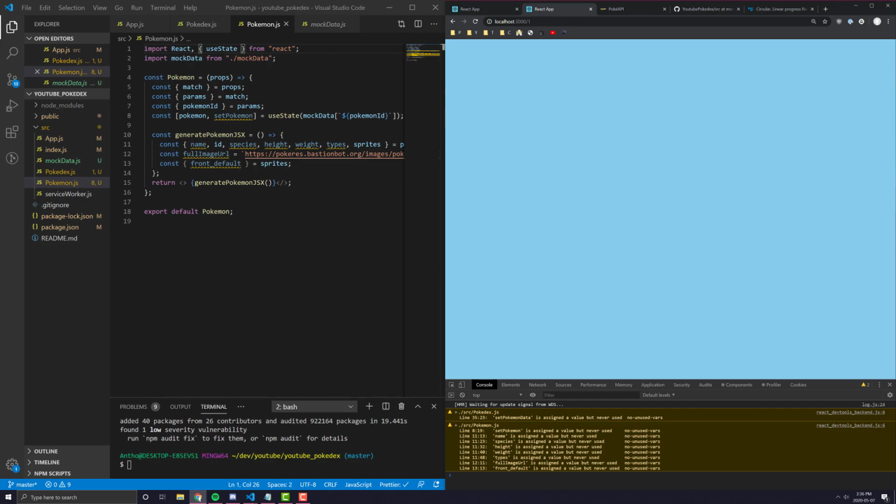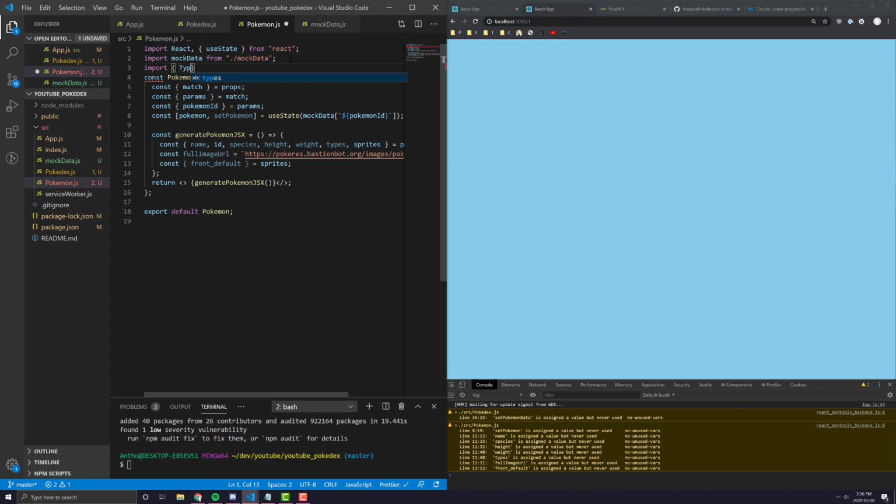Now the next thing we're going to do is we're going to import Typography for all the text, and we're also going to import a couple of other things, so actually let's just start with Typography first. So Typography from Material UI core.